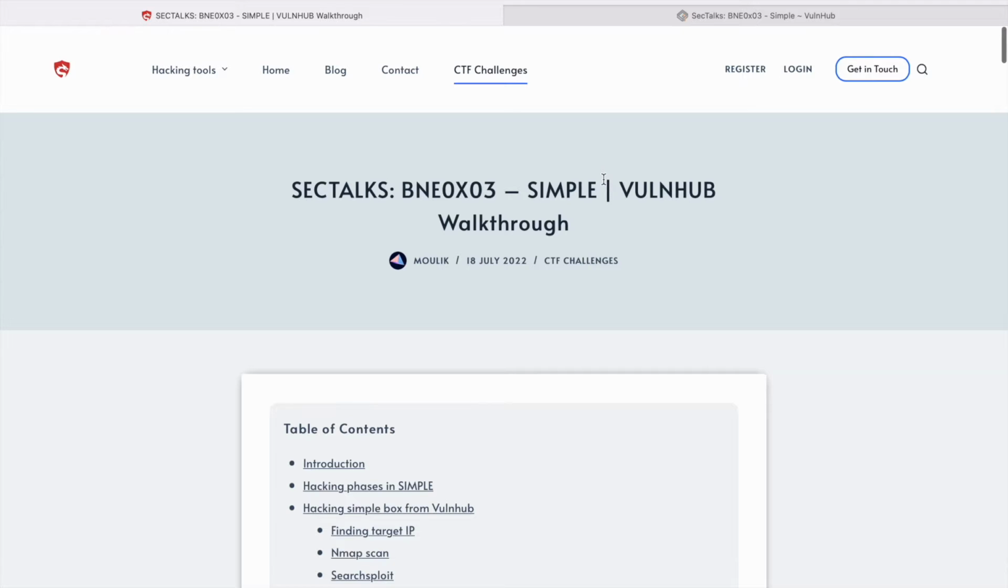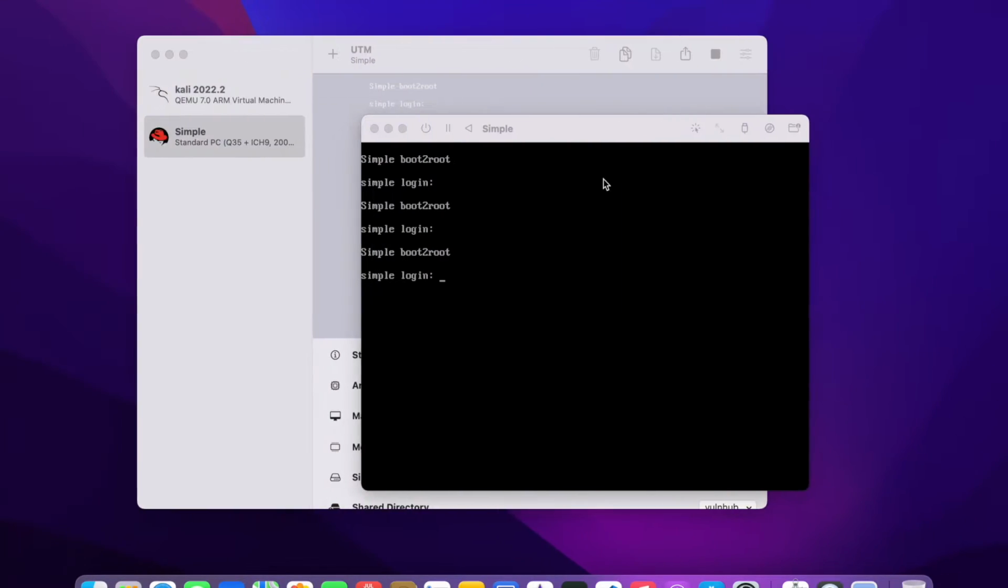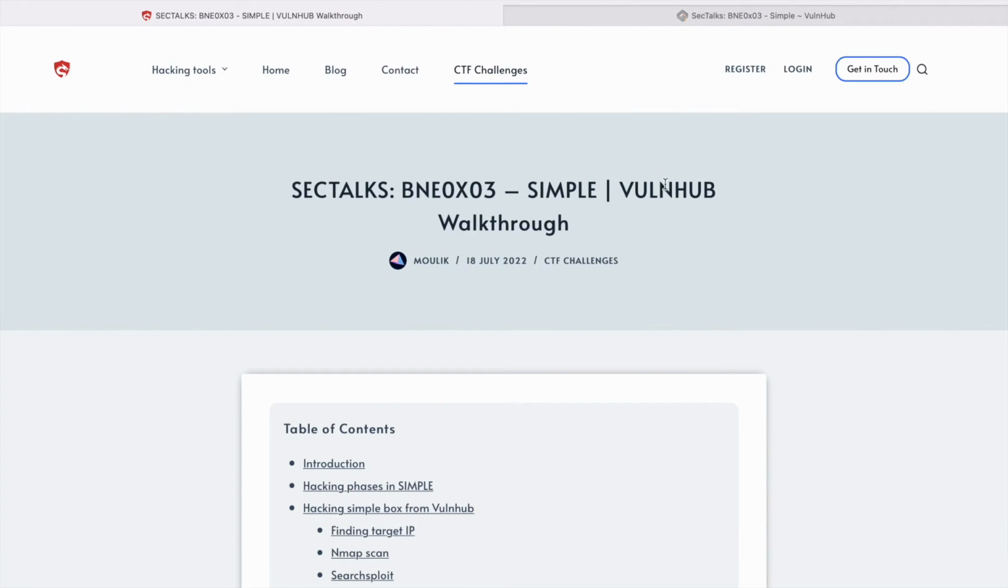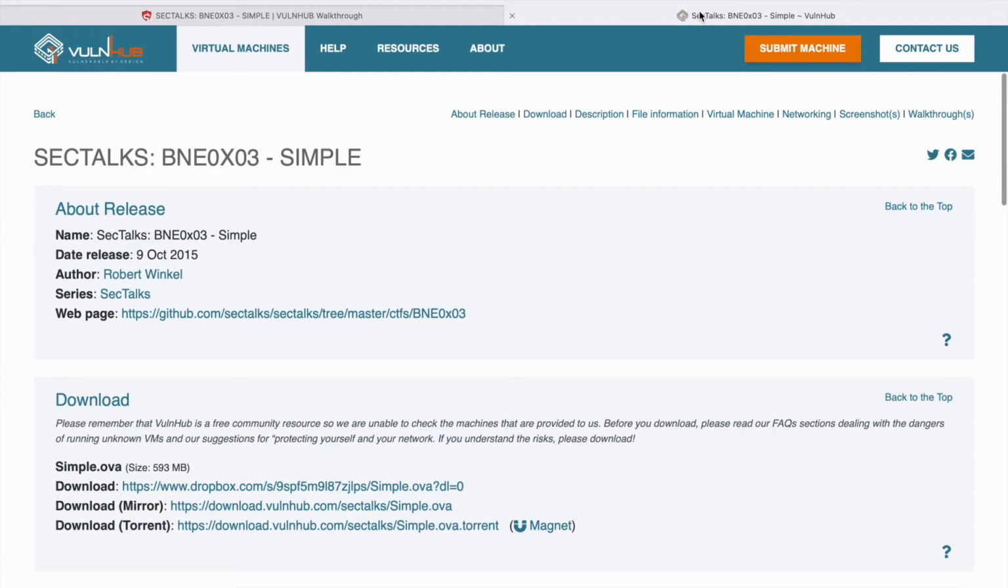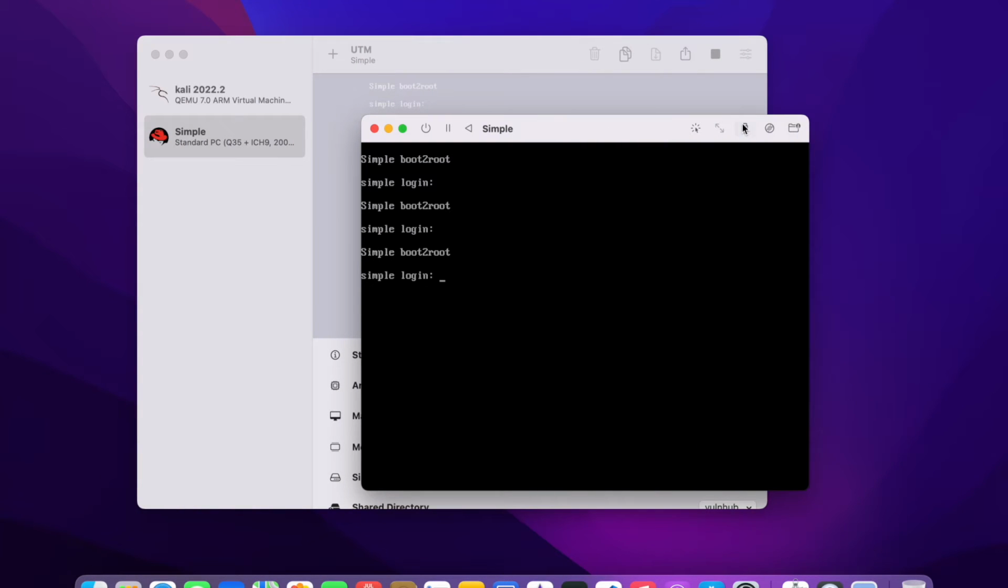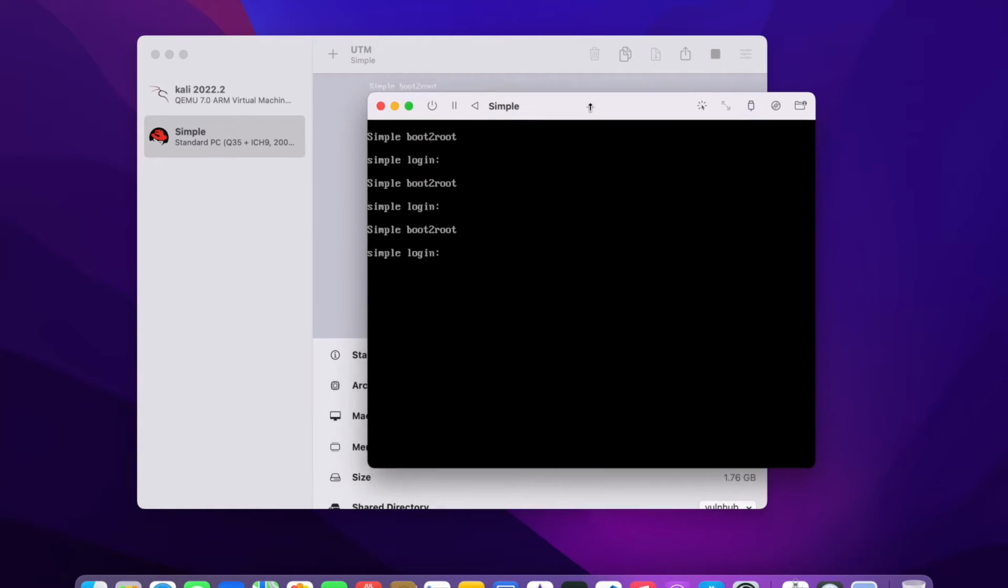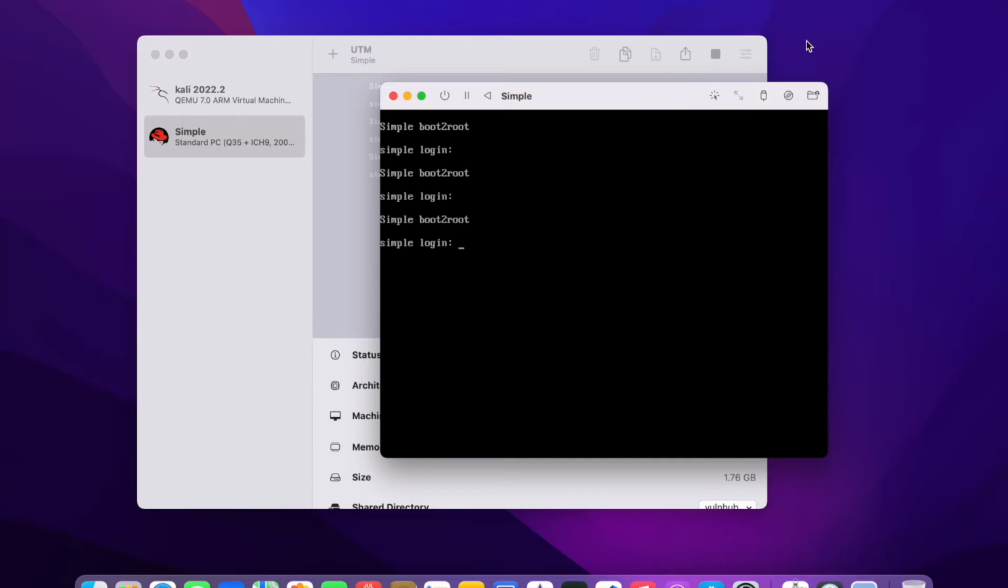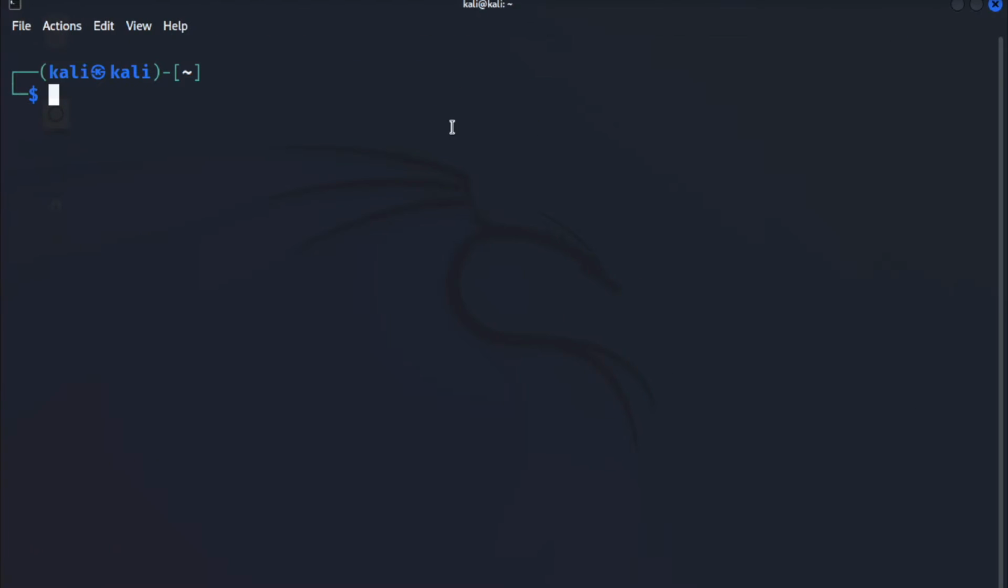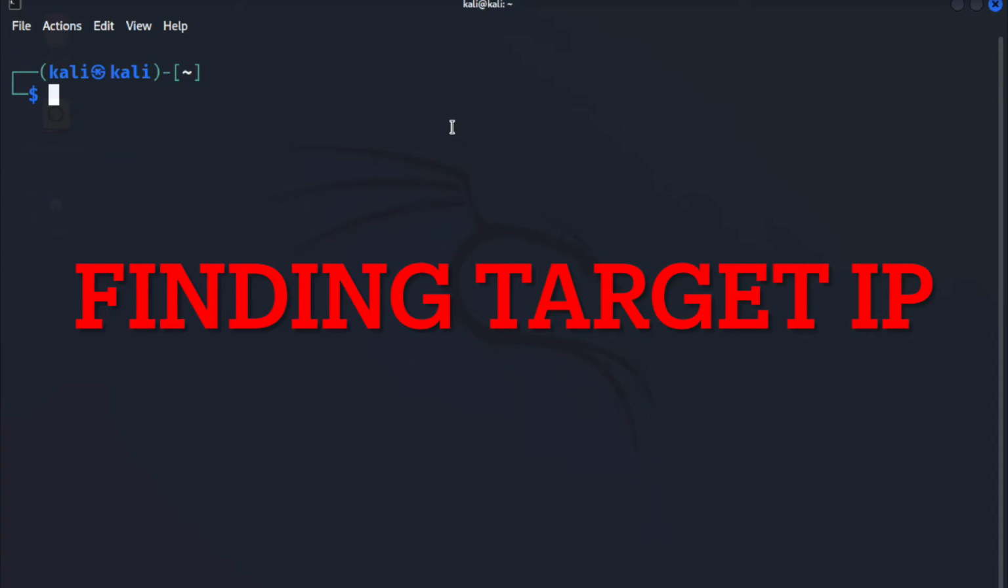So in this video, let us see how to capture the flag of the simple Vulnhub challenge. The box name itself is simple, so it is pretty much very easy. According to me, it is a difficulty level of 3 out of 10. So let us see how to crack it. The first thing we are doing is, over here you can see the box is running, and the first thing we are going to do is find the IP address.